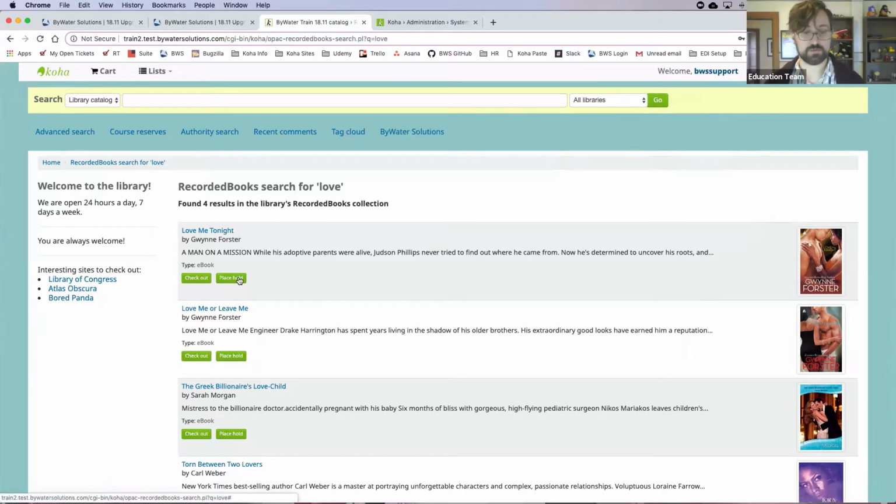Wendy asks, will this work for a consortium, some of whom have recorded books and some don't? I believe so. We've been doing some consortium setup for those. It gets a little more complicated, but yeah, we can still make that work.